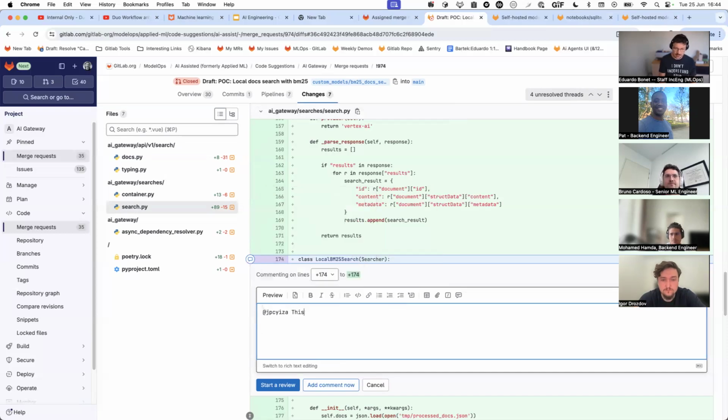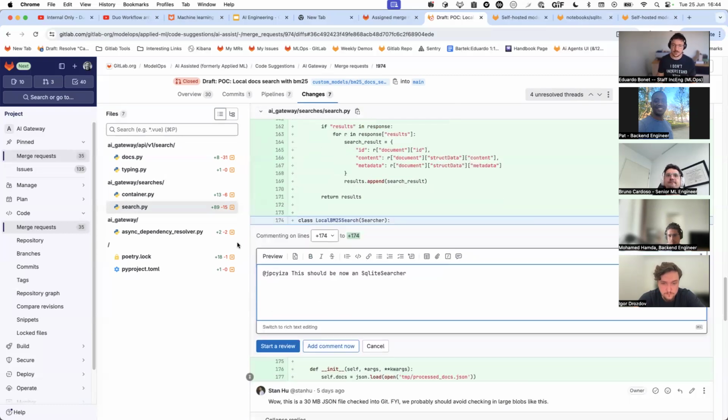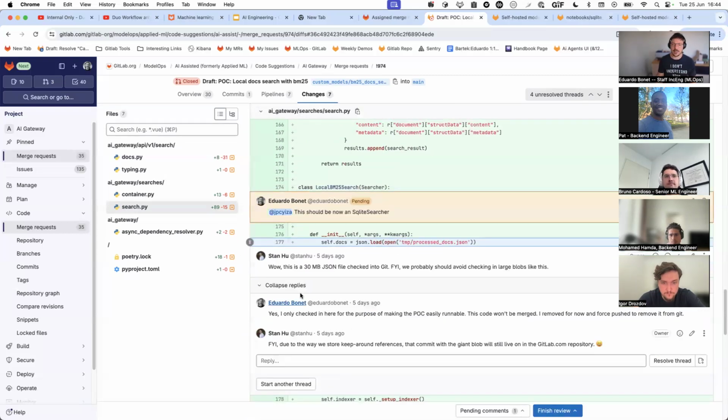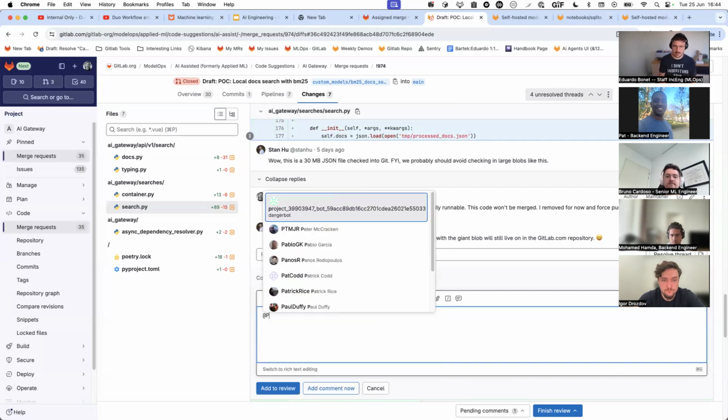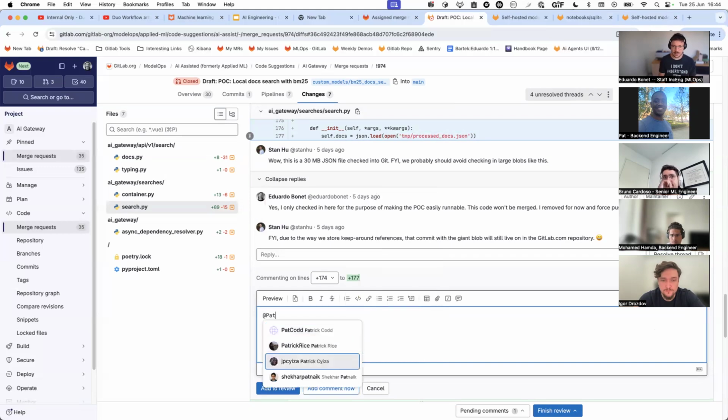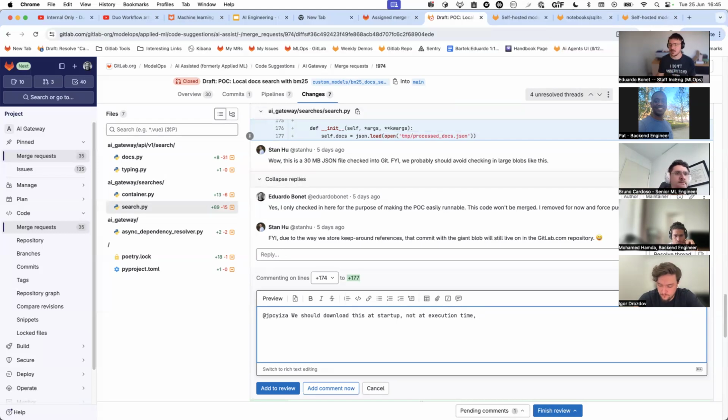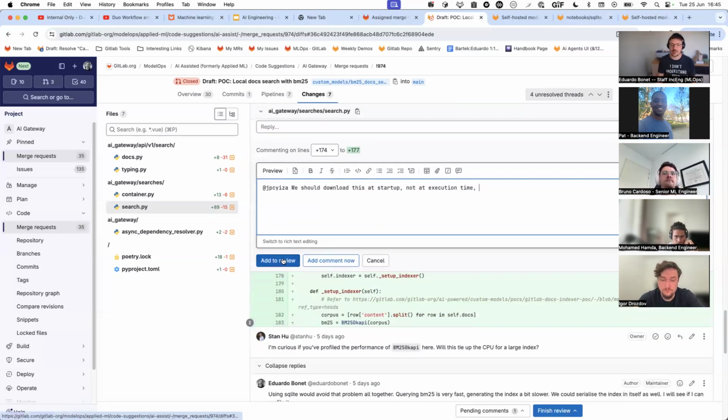This one. This should now be an SQLite searcher. Starter review. I'll add this. It's another thread, that we should download this at startup, not at execution time. But at the same time, we can create the first MR that downloads at execution time, and then the second, and another MR that optimizes for downloading later.